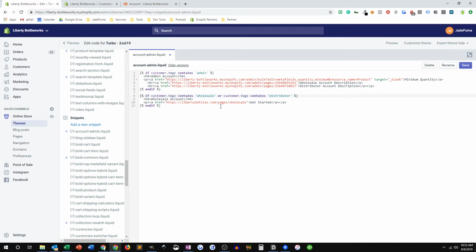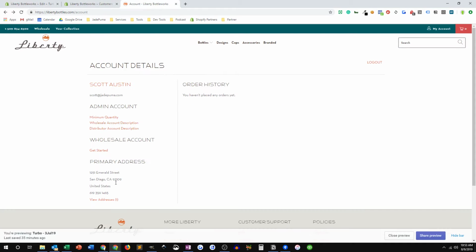So now it'll work for either one of those tags. So that's the logic we're using on this account page. The only people that see the admin account are tagged admin. The only people that see this wholesale thing are those that are tagged wholesale or distributor.